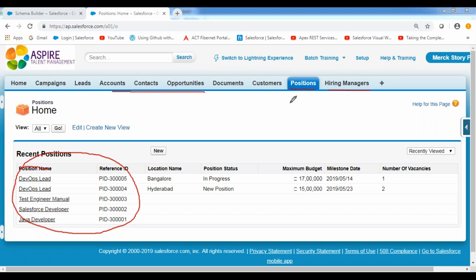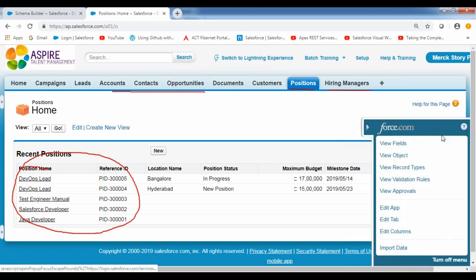Now let me try to map the association. How to map the association between these two objects? Let's see practically. To map the association, go to the child object, that is positions. Expand the Quick Access menu, because mapping the association means simply creating one additional field. Simple concept. Mapping the relationship between the two objects means creating one relationship field in the child object. That's it.